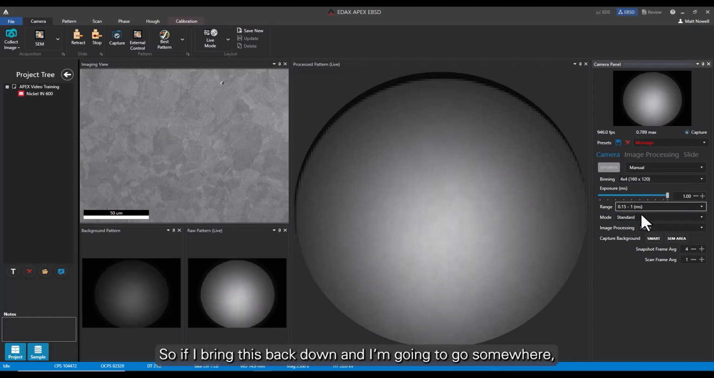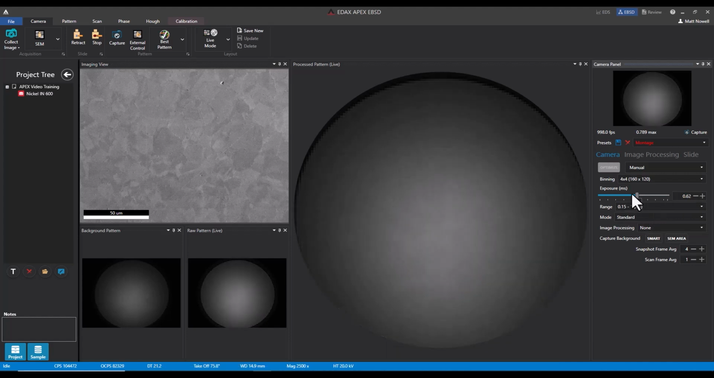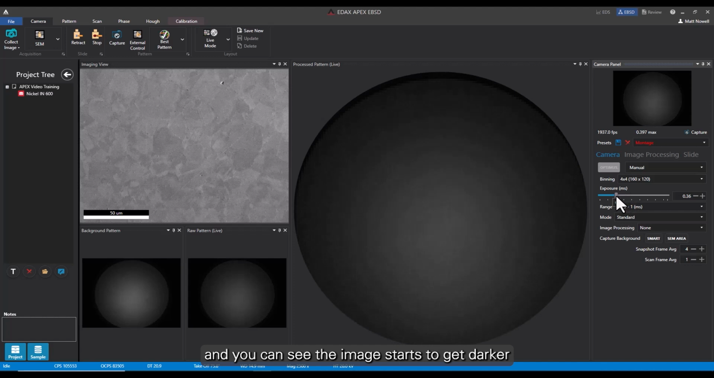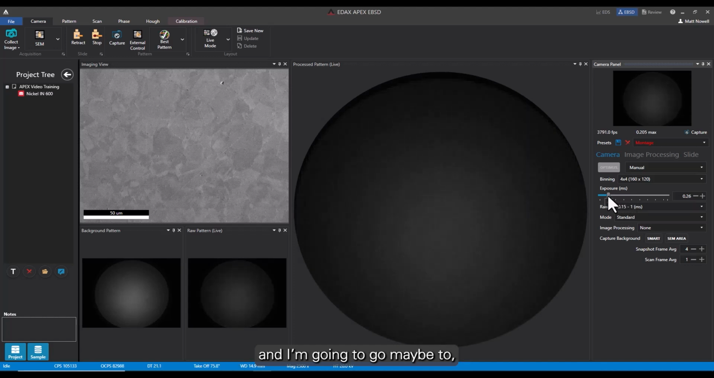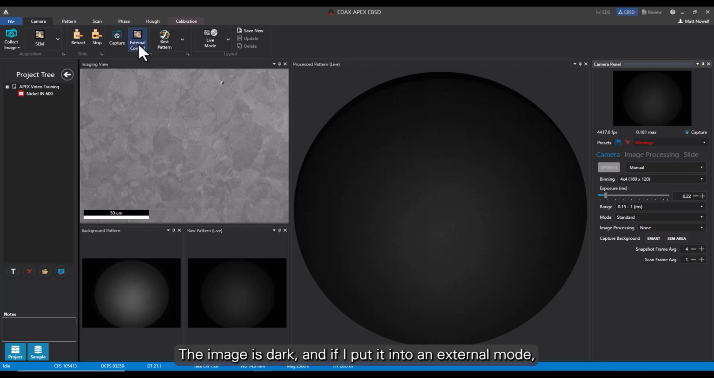So if I bring this back down, and I'm going to go somewhere lower than this, you can see the image starts to get darker. And I'm going to go maybe down to maybe 15% or so. And you can see we're up more at 4,400 frames per second. The image is dark, and if I put it into external mode, you can see we still see the pattern, though.